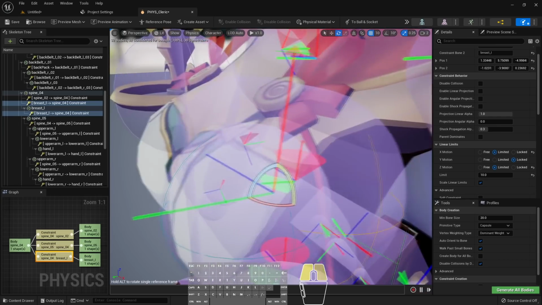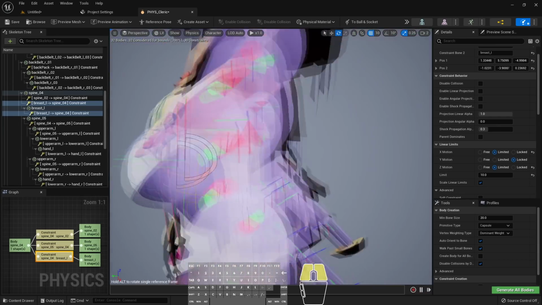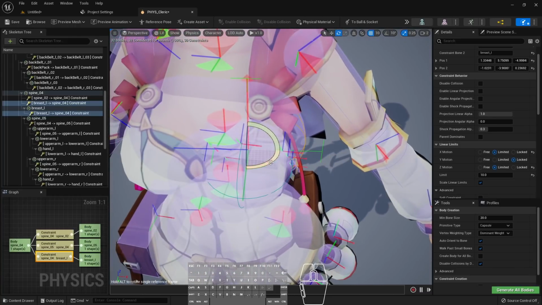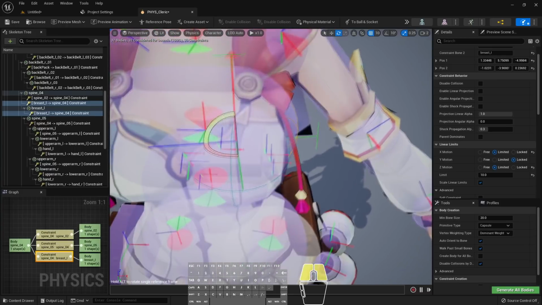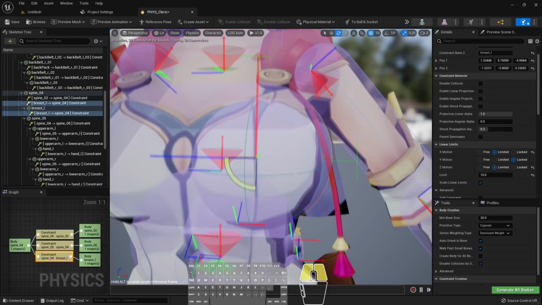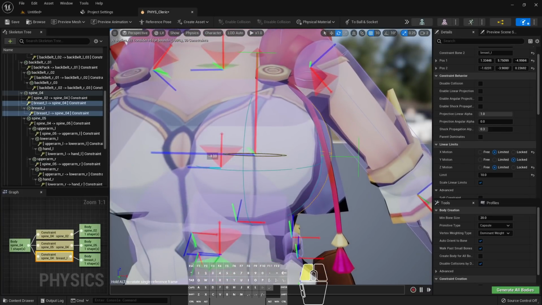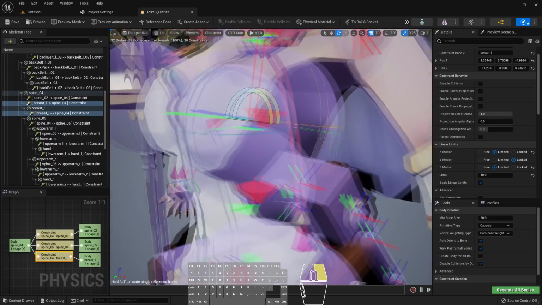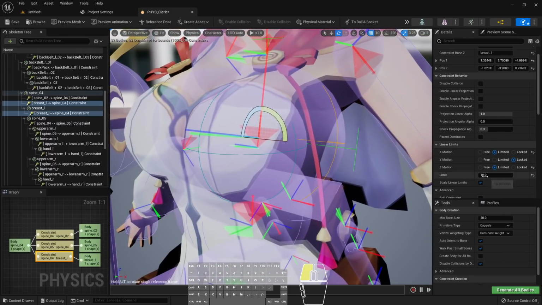It's a lot easier to see the movement that it will take. So maybe a little bit like this. And here we can see where it is pointing, where my constraint is pointing. So maybe like this. Yeah, and that should be fine. Let's return my limit to 3.